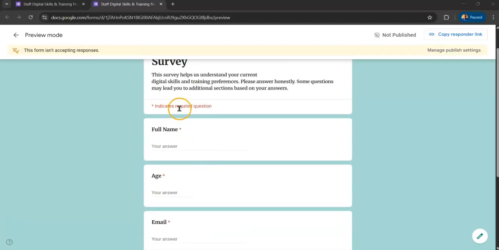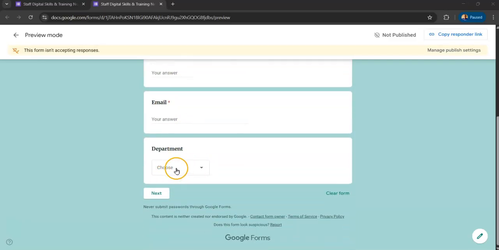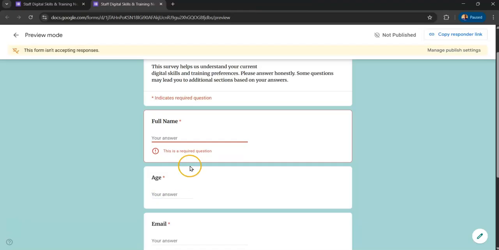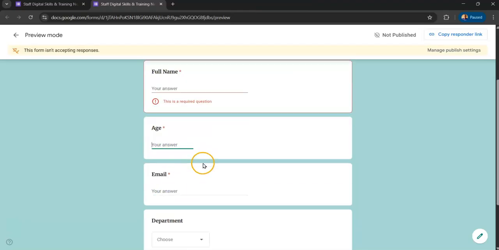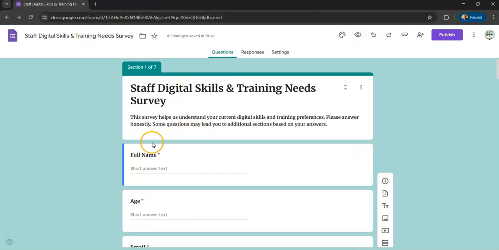You can see that it says, indicates required question. So the full name, the age, email, and then here I can go to next, and it's not allowing me because these are required questions. So I have to answer these questions before I can go to the next. But let's close the preview mode and come back to our question. Let's first and foremost learn how we can publish. We have to publish before we have access to this.